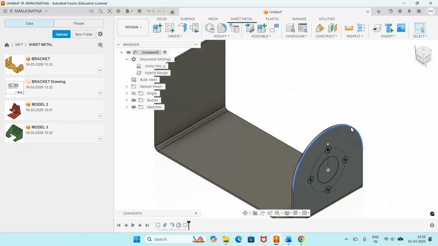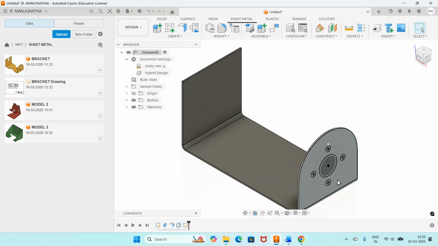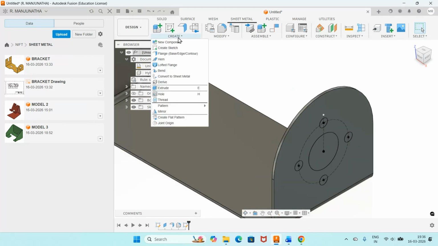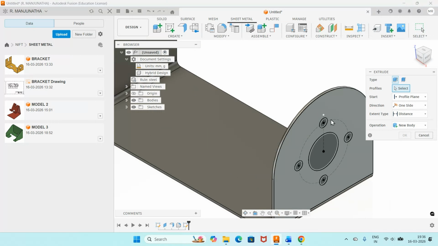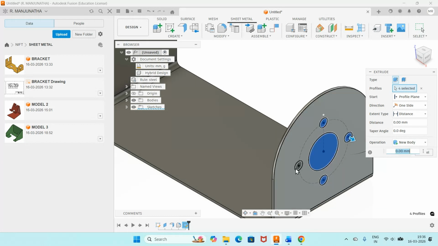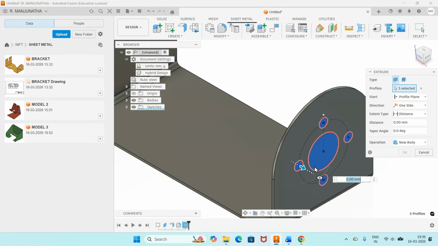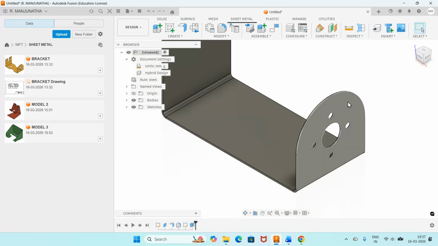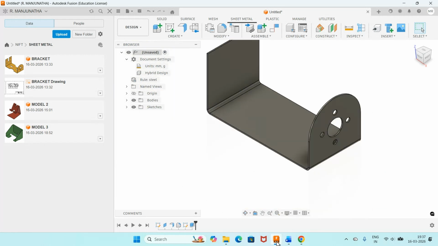Now I want to create the hole. So to do that, I will go for create, go to extrude. Here, click on this. Similarly, click on this, all these 4 holes. And give the distance as -1 or 0.5 because that is the sheet thickness I have considered. The operation is cut. So once you do that, now this portion is over.